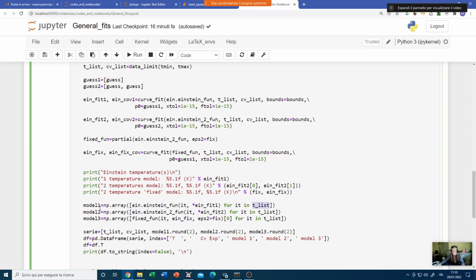So model 1 will contain the CV value computed at the same temperatures contained in T-list from the Einstein function here with one Einstein temperature. Model 2 will contain the value of the CV computed with the Einstein function with two Einstein temperatures. And the third model, model 3, will contain the values from this partial function defined here. So EPS2 has been fixed, and you also have the refined temperature here.